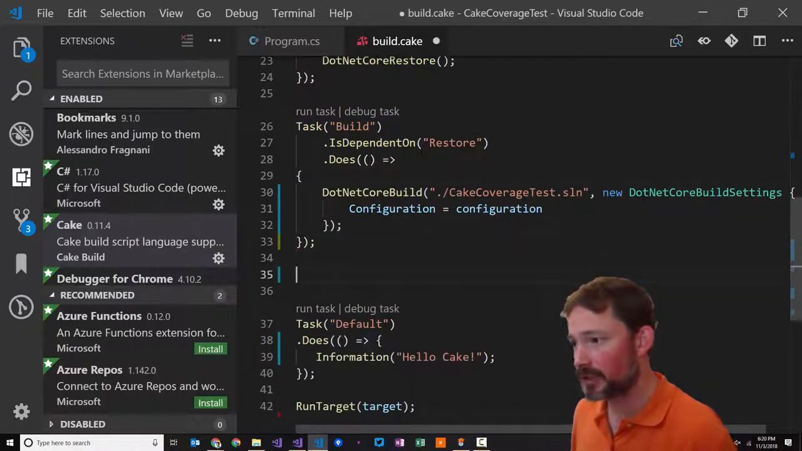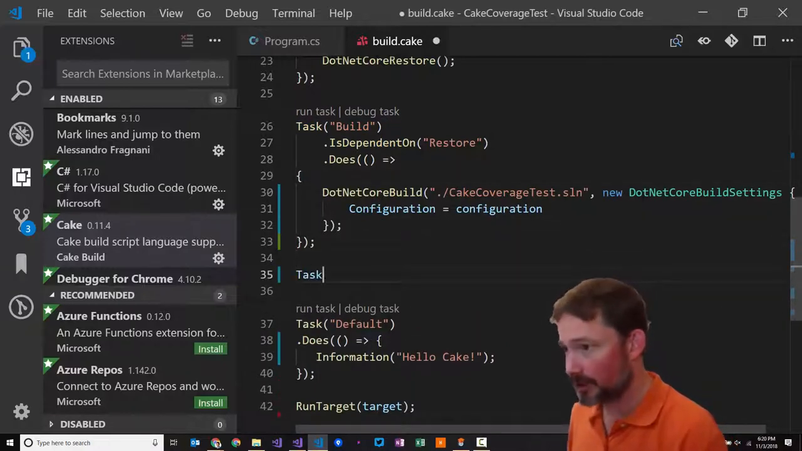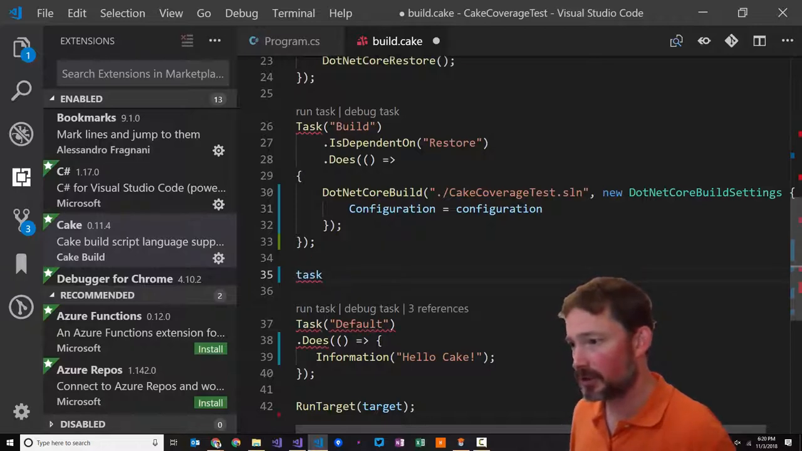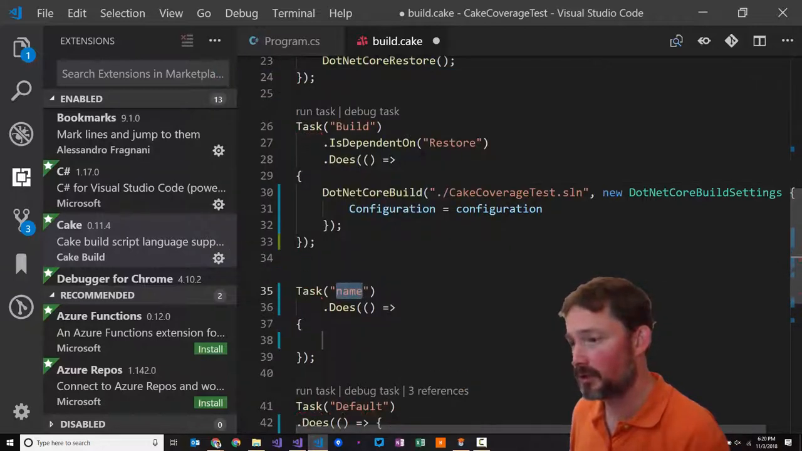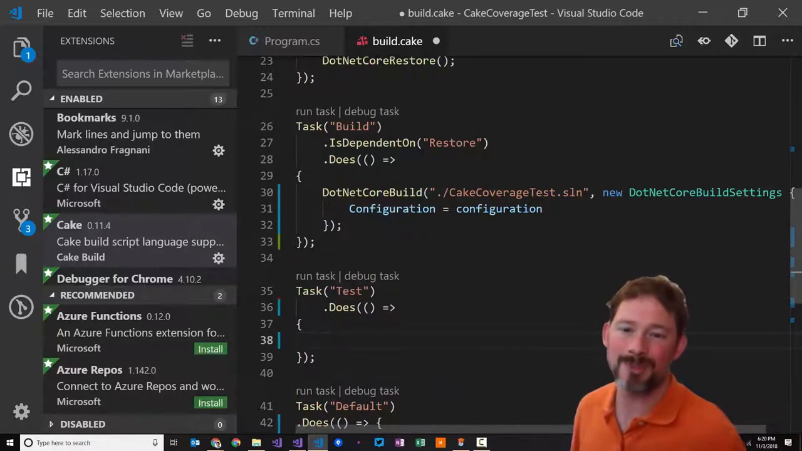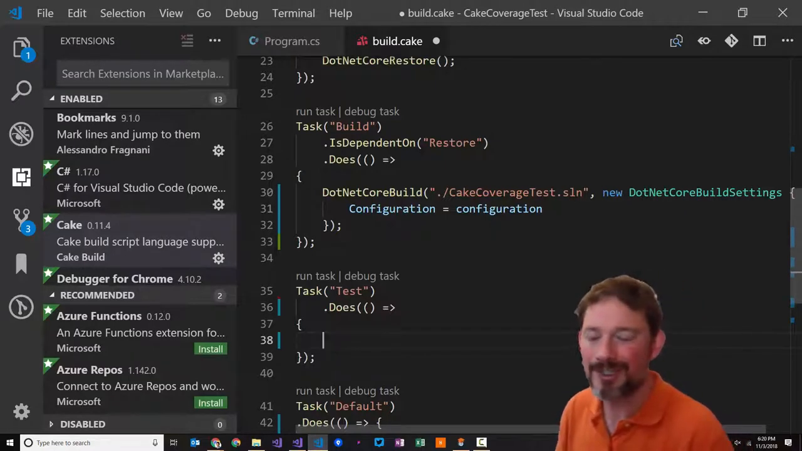Okay, it's time to test. Let's run our unit tests. And so, to do that, we'll need a new task. Oops, task with lowercase t should give us, there we go. We're going to call this test. And we're just building up at this point. I know we're 13 minutes in, but it is code hour, so hopefully you're getting enough details.